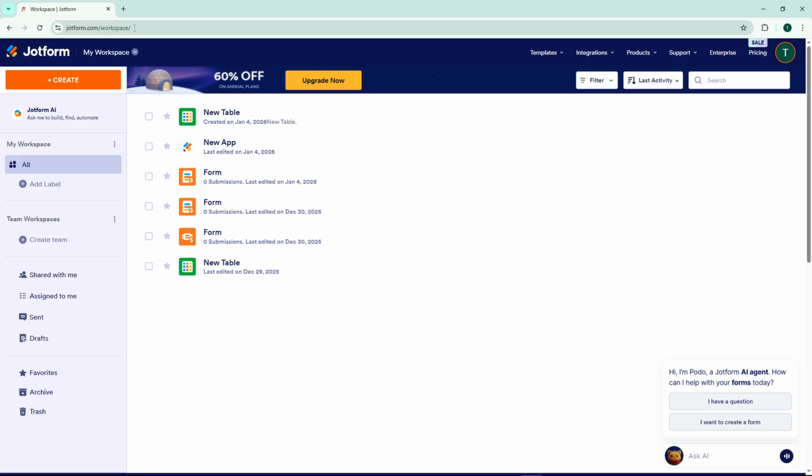If you've been collecting form responses and need a clear, organized way to visualize or export that data, Jotform's reporting feature is exactly what you need.